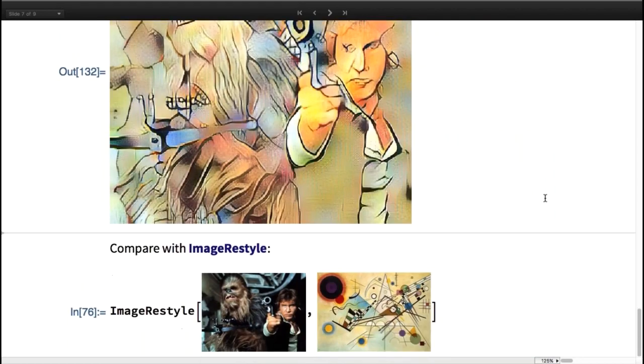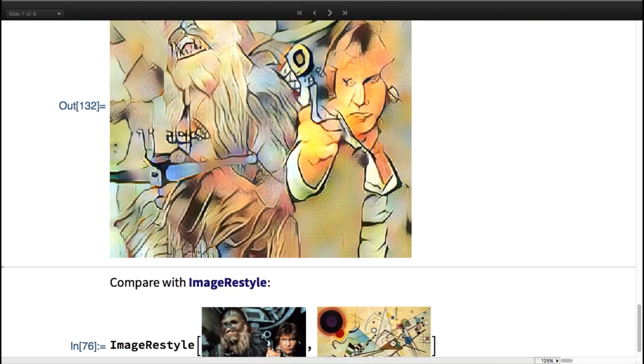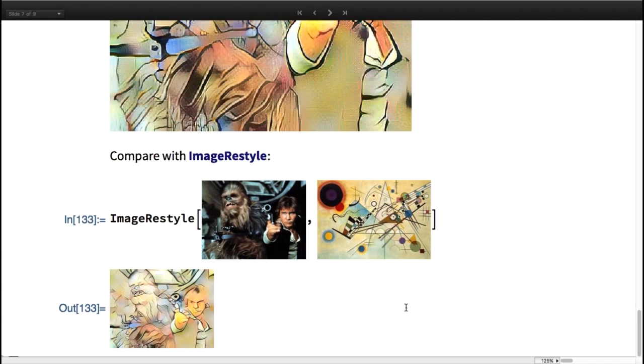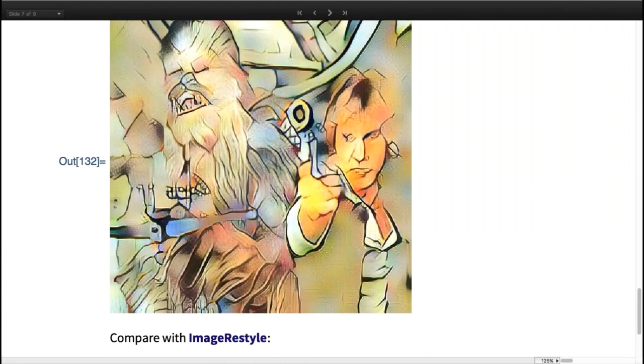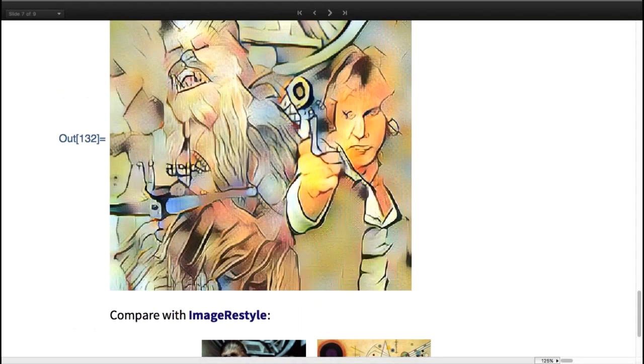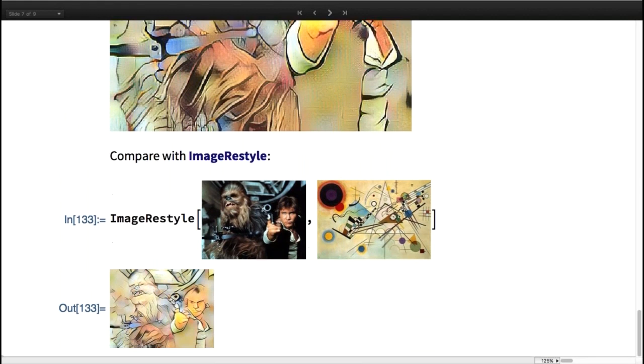We also have a built-in function called image restyle, which uses this net model as part of the back end, but it resizes things so that you'll have something more in the correct aspect ratio. You notice this one kind of got squished, and this one is more the correct size and comes out a little bit differently, but you can see it's about the same kind of abstractness.